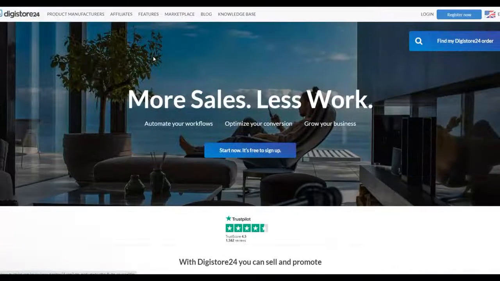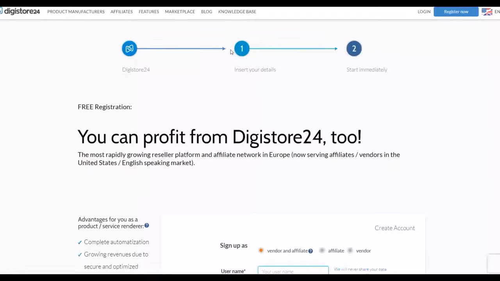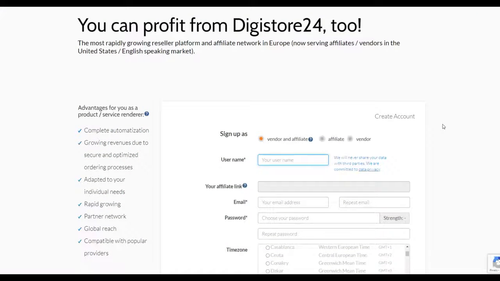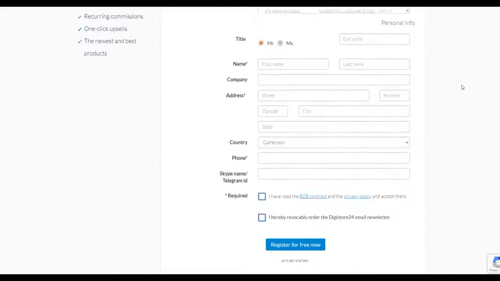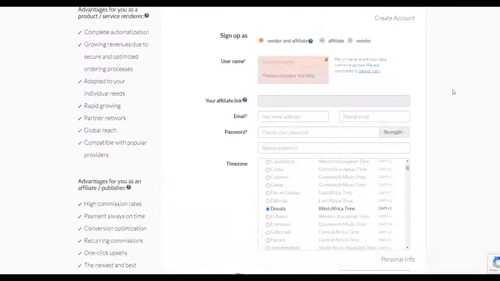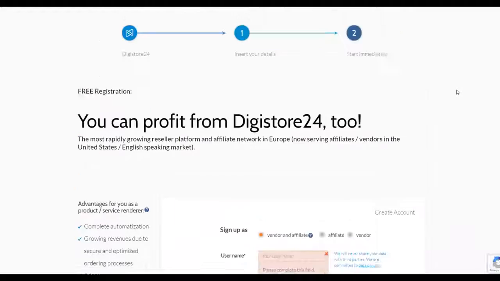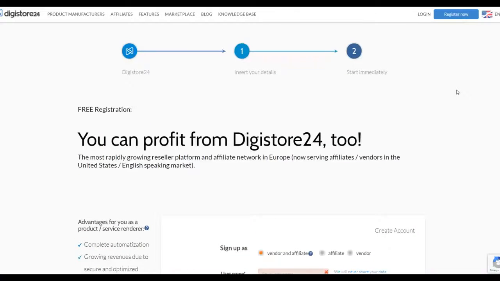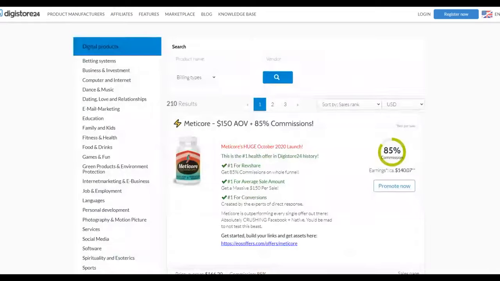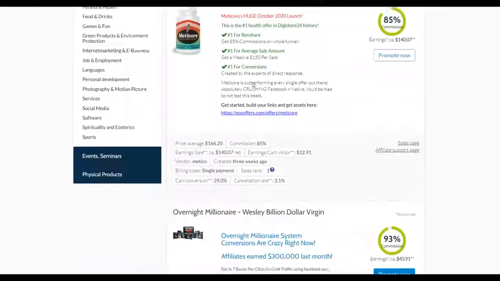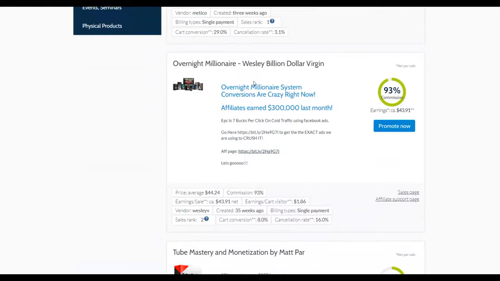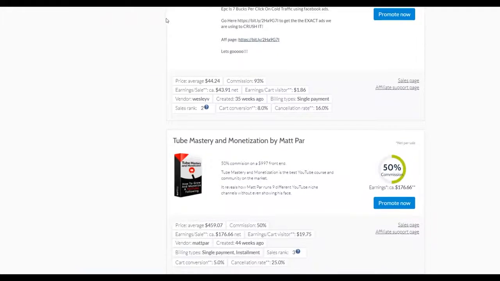So the first thing you're going to do is go to digistore24.com and click on register. It's going to enable you to sign up for a free account, so anybody can sign up for Digistore24, promote affiliate products and earn a lot of money very fast online. Once you sign up for a free account, you can log into your account and input your payment details, which is very easy. Then I can promote affiliate products on Digistore24 like this, as I'm going to show you in this video for 100% free, and make some extra money very fast online.